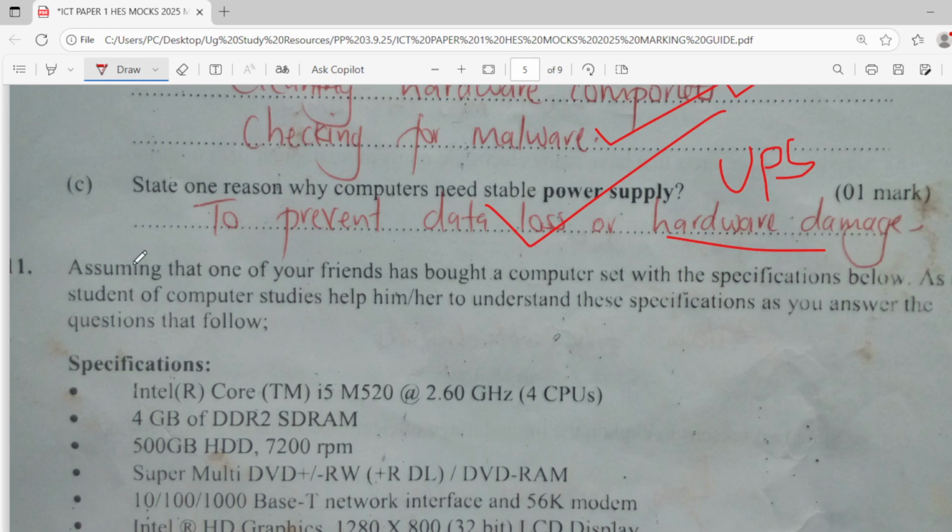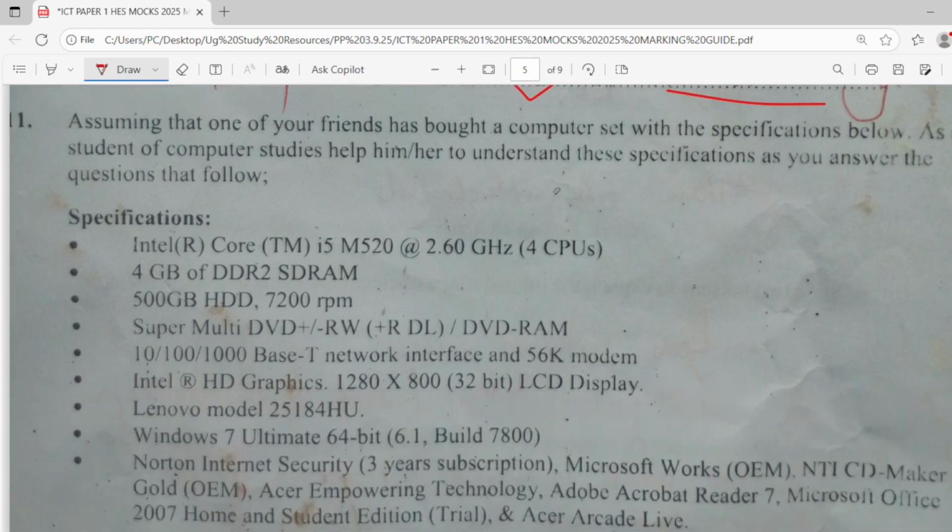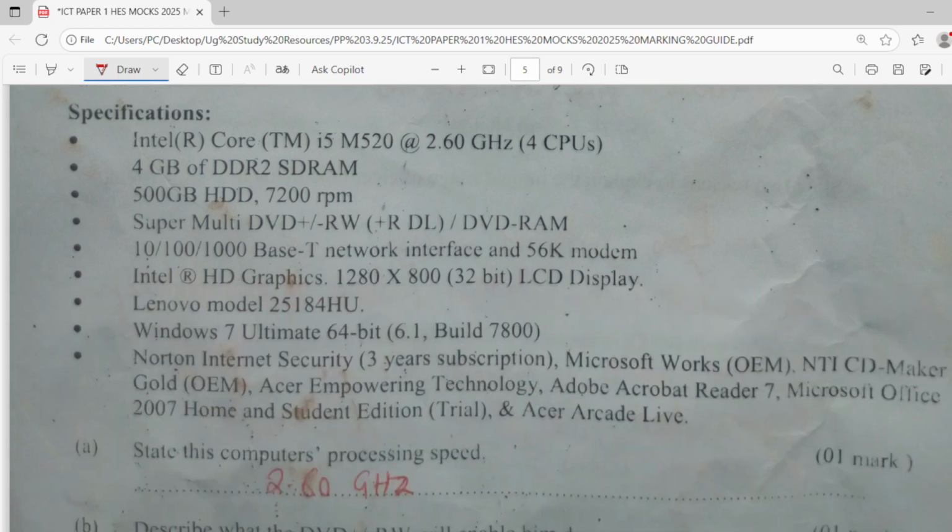Then number 11, they're saying assuming that one of your friends has bought a computer set with the specifications below. As a student of computer studies, help him or her to understand these specifications so as to answer the questions that follow. So if you want a copy of this paper, I'm going to provide a link in the comment section so that you can easily download it and also try it out or use it for revision purposes.